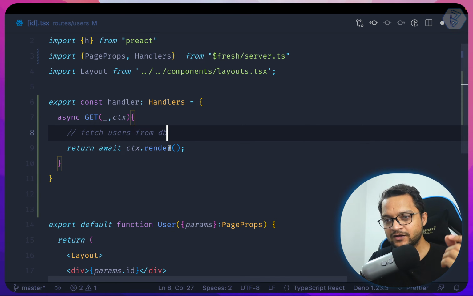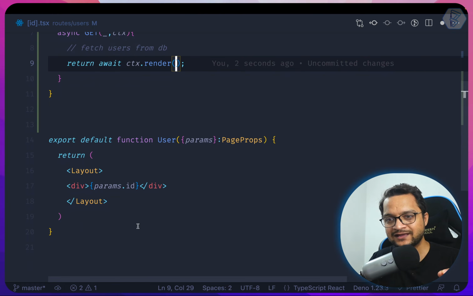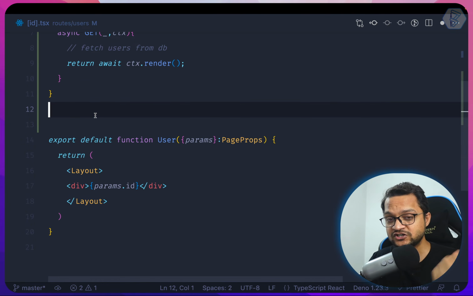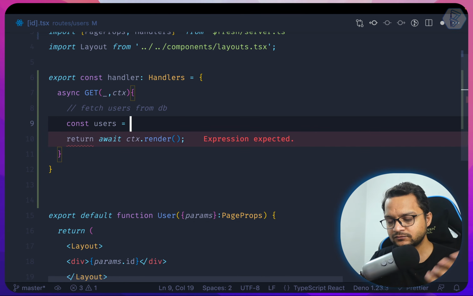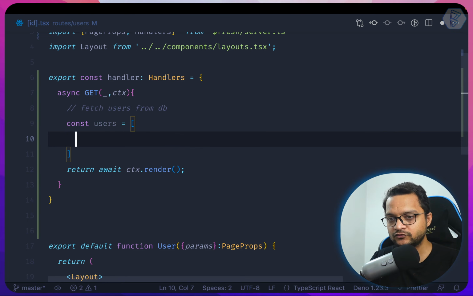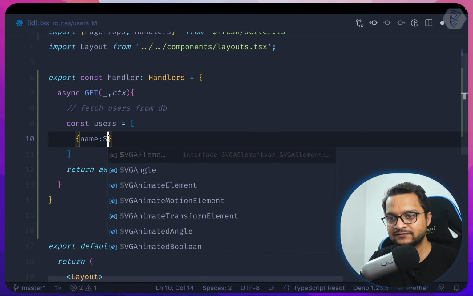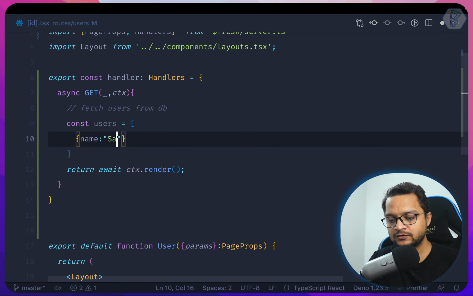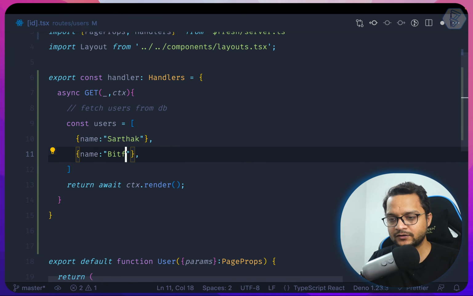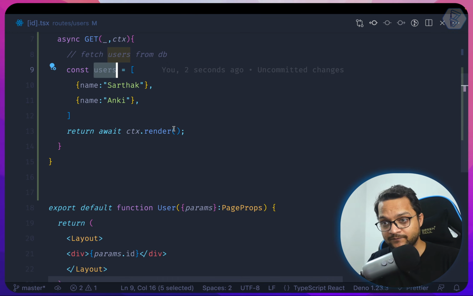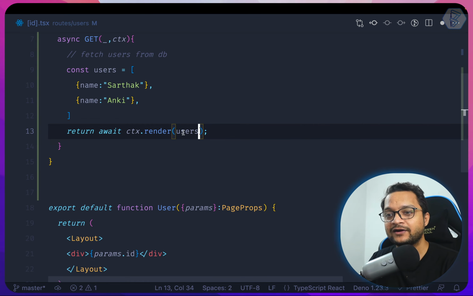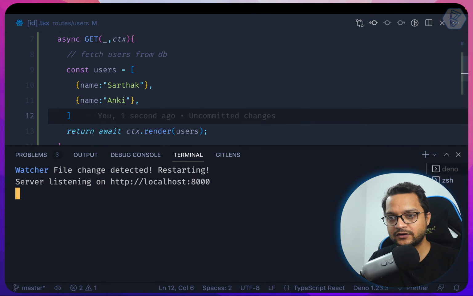It's super easy. Whatever you return from here, you can get on this template, on this JSX. How? Let's suppose we have const users, and this is an array of users which have name as Sarthak, Sarthak, like this, and another name, let's say Bitfumes, or maybe I will use Anki. Now we have these two users, and now I will return all the users inside this render function.